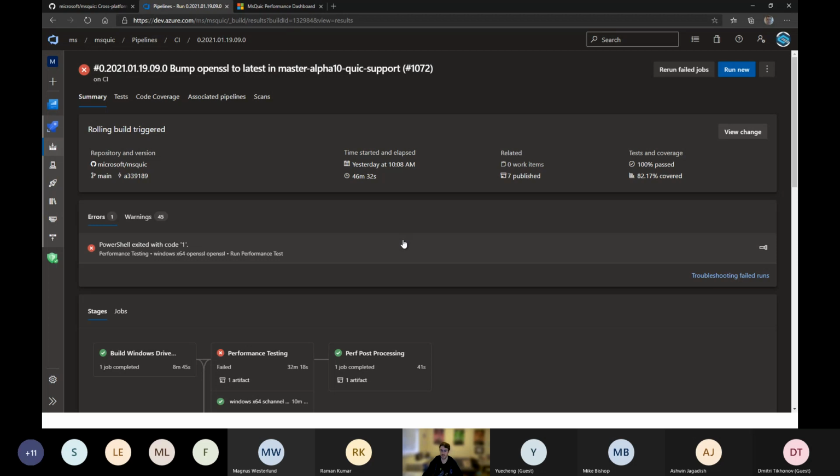So Lucas asked, how stable is the CI environment with respect to consistent performance testing?